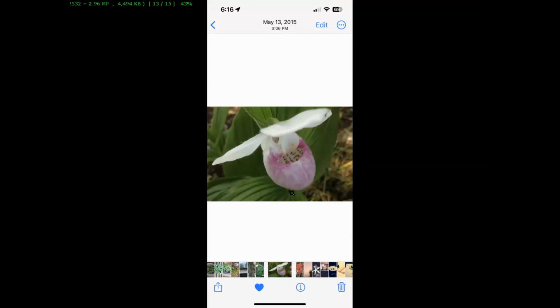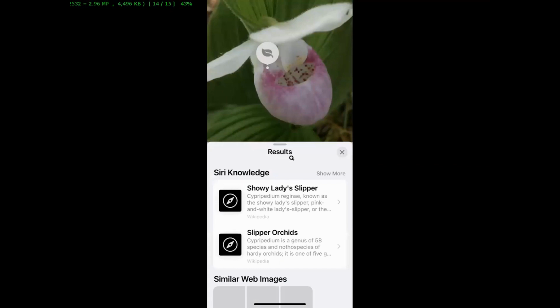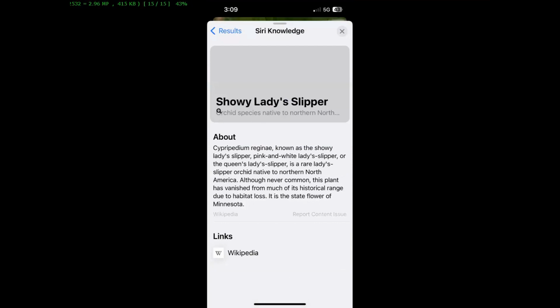So if I swipe up on this one, it recognizes a showy lady slipper, Cypripedium reginae, which is exactly what it is. I've got an orchid friend that knows them. They said, yeah, that's it. So anyway, it identified it, and I click on this caret, and it'll give me a little more information about it. So this is stuff that's already in your phone. I want you to try it maybe when you get out of this class: open a picture of a plant, a flower, a landmark, and then swipe up on it and see what you can find. Okay? Any questions about that?